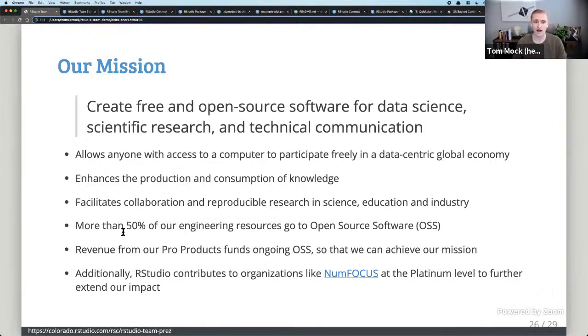Specifically in terms of how our funding works, more than 50% of our engineering resources go to free and open source software. So basically half and more than half of our engineering efforts go to giving away software that's free. Our pro products fund this ongoing effort so that we can achieve this mission of creating free and open source software.